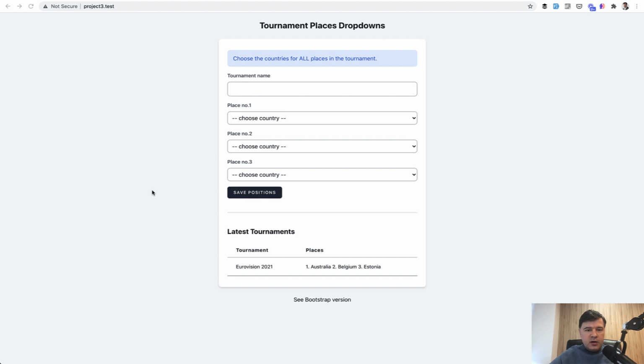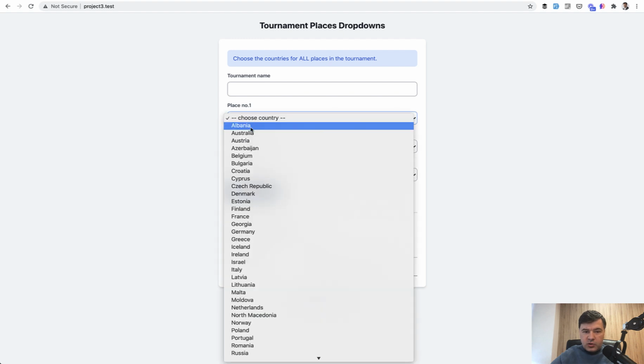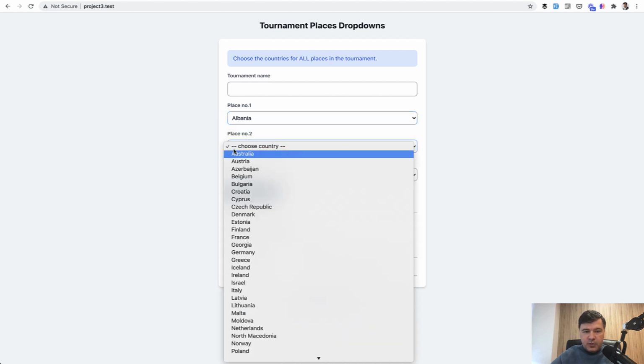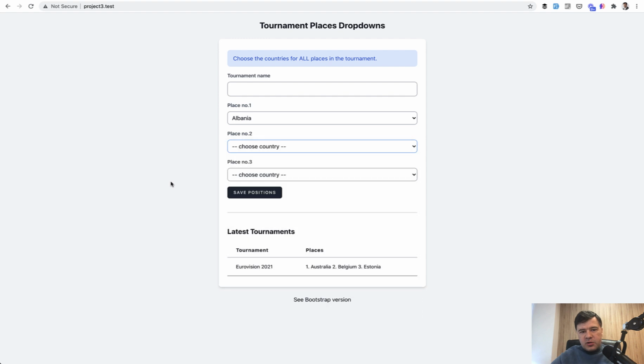Livewire lesson. Today we have places dropdowns with unique values, which means that if you have a set of dropdowns in your form, if you choose the value in one dropdown, it disappears from other dropdowns. It's usually used for something like tournaments, where you need to choose the places of participants without repeating the same.